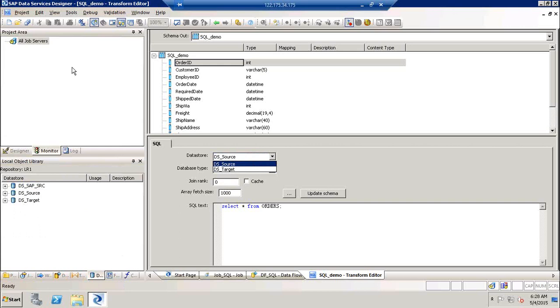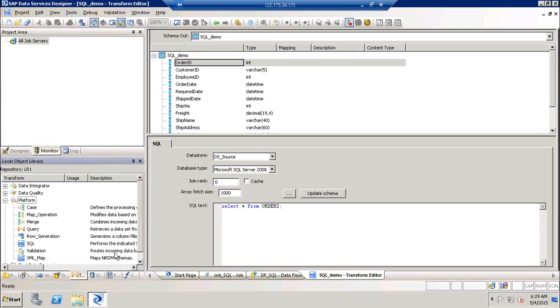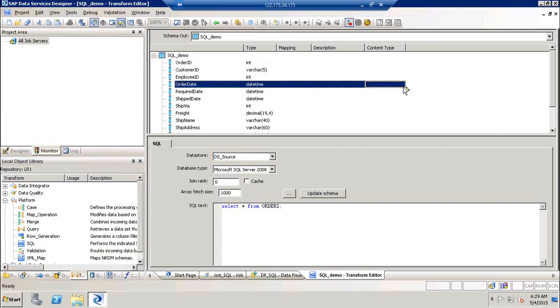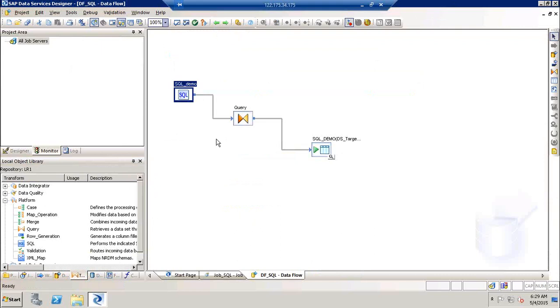All right. So the next one that we'll be looking at is the validation transformation. If you look at the description, it says routes incoming data based on the validation conditions you specify. So it's a very simple definition. When you get some data set, it routes this data set based on the condition you specify. Let me put it a bit clearer here.